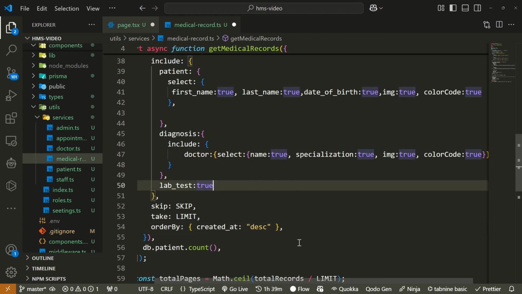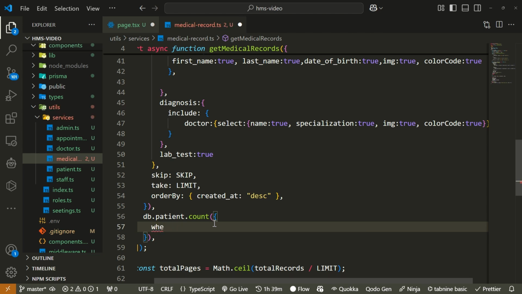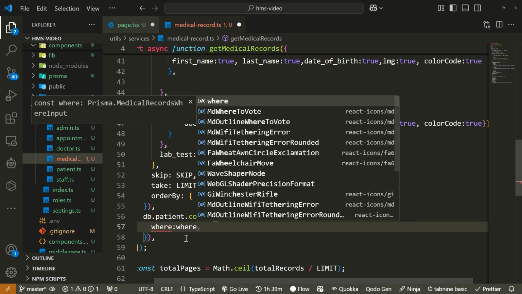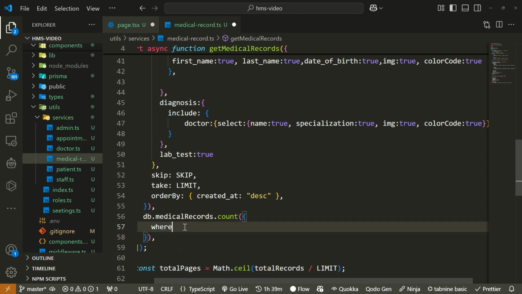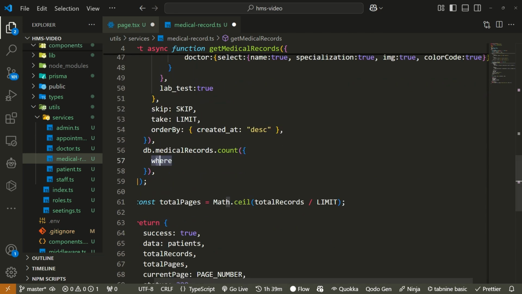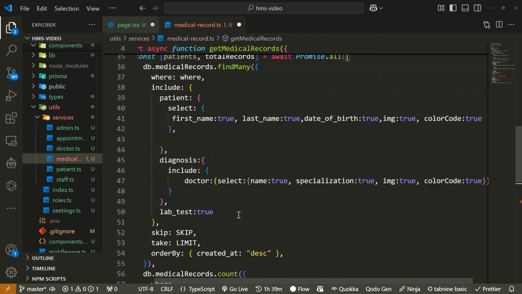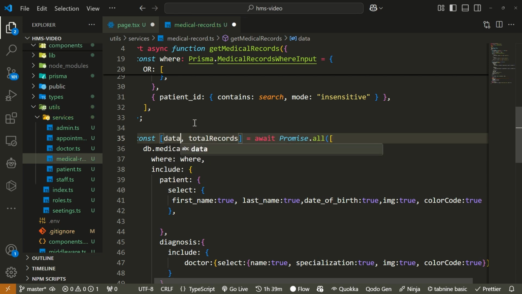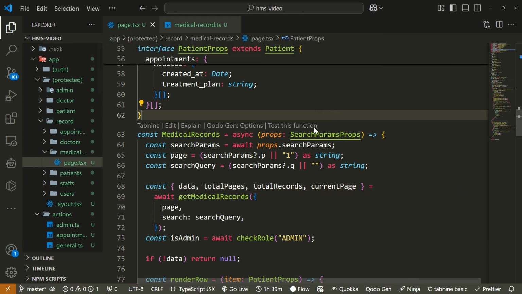Great. And here we want to do the count. We can also put the where condition. Oh, this is supposed to be a medical record, and we could have also done it like this because the where and the where are the same, so we can just put one. Here I think I could have just made it like data, and that should solve everything. Okay, so we can go back here and save this.